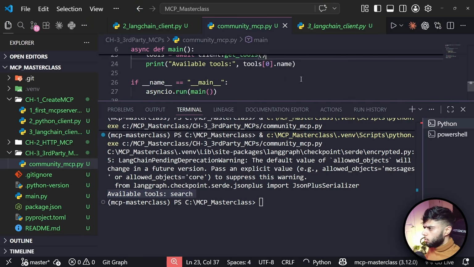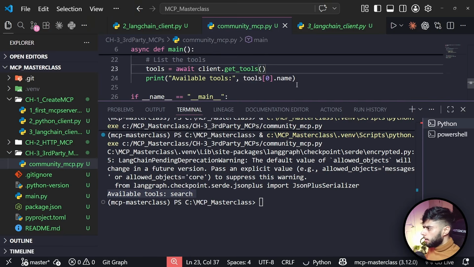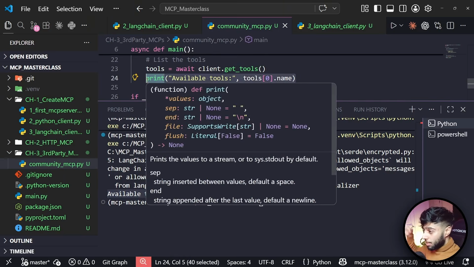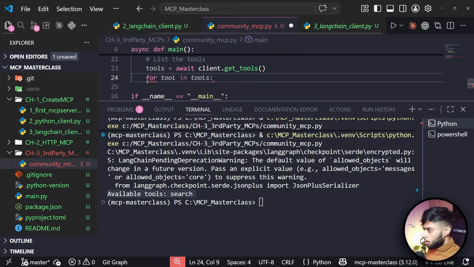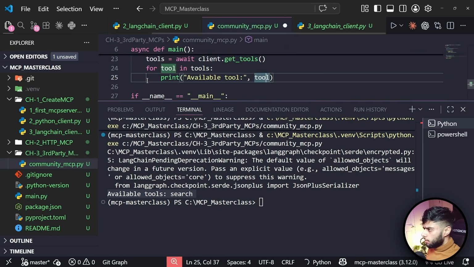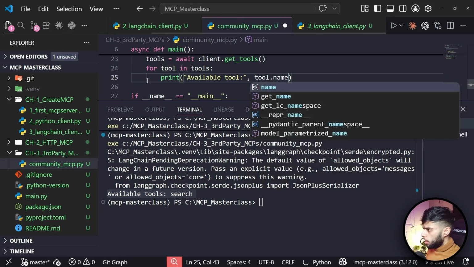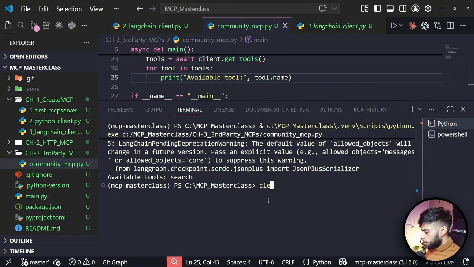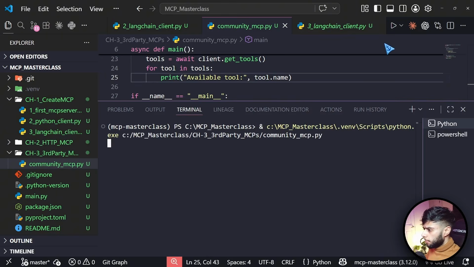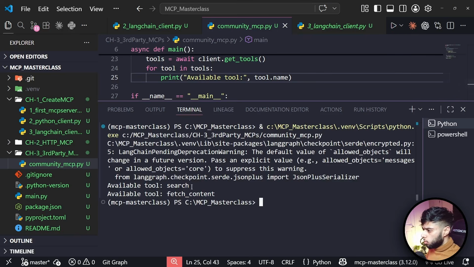I can also run a loop. Let's say just to print the tool names, because it is very difficult to find those tools. For tool in tools, and I will simply say tool dot name. Perfect. And let's clear the content. Now let's run it. So there are two tools, search and fetch content. Wow, simple.